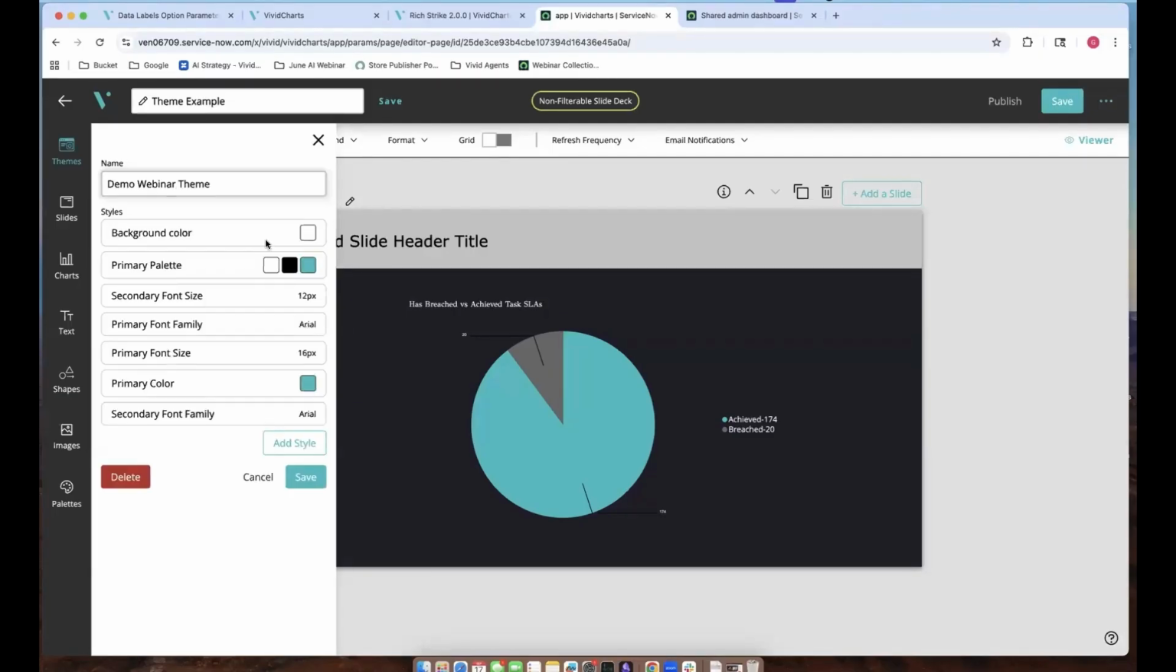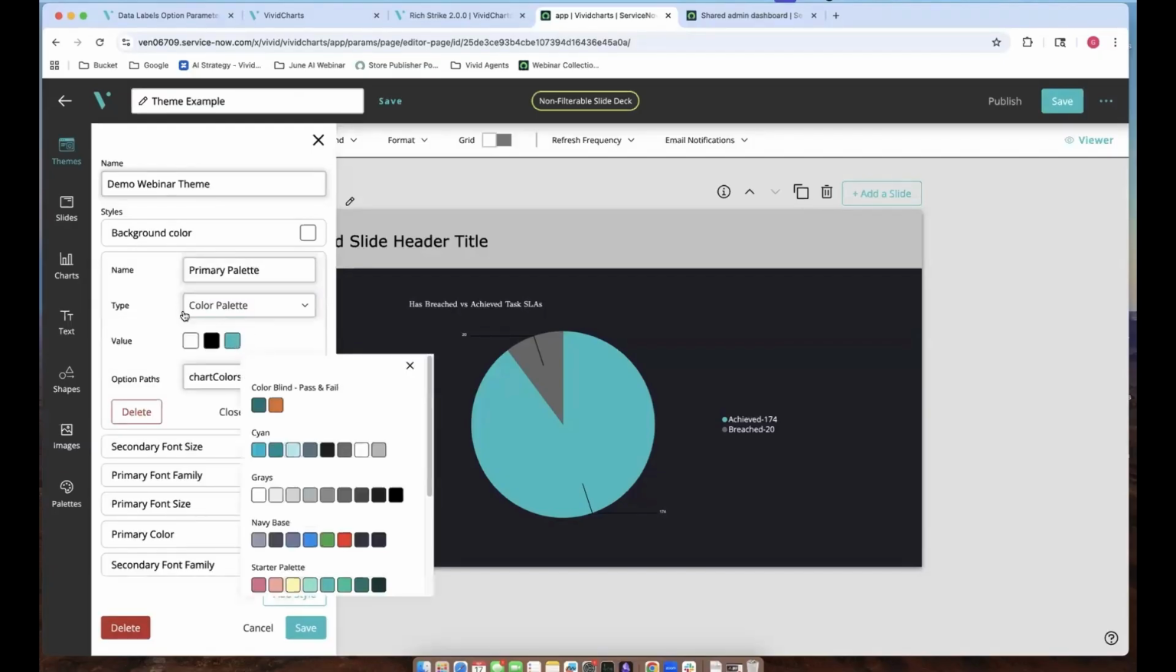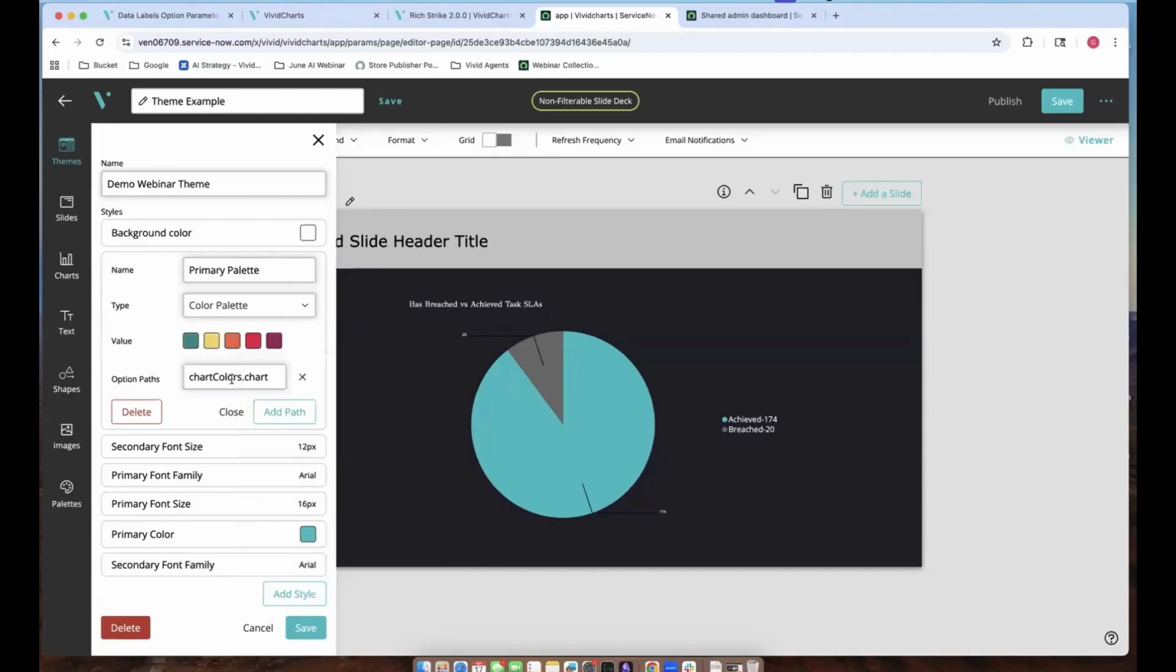So I could go into edit theme. So for example, if I have my own primary palette that I want, or the palette that I want to use most of the time, I could click on it. I could select the value here, and then I can select, let's say, sunrise. And now I can make that the palette that is used whenever a primary palette option is being used in any of my styles.